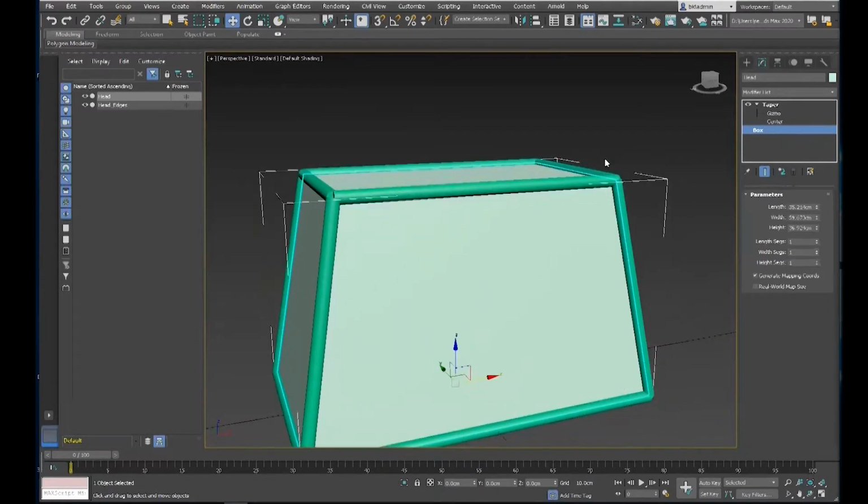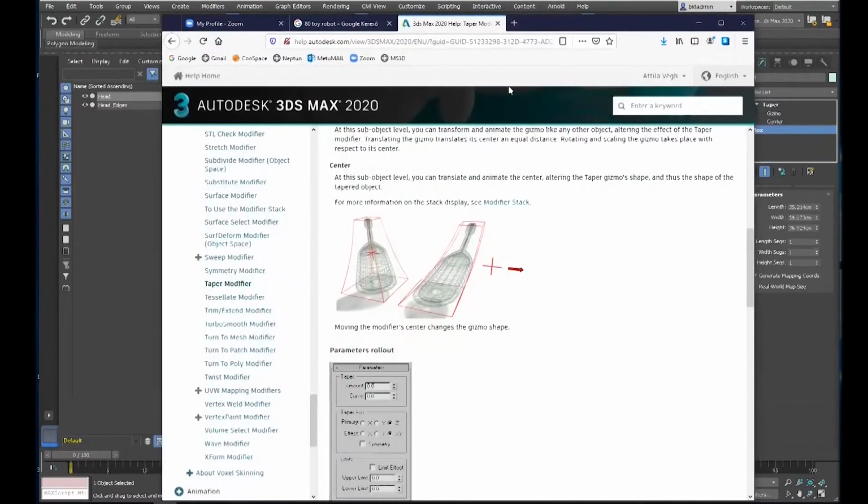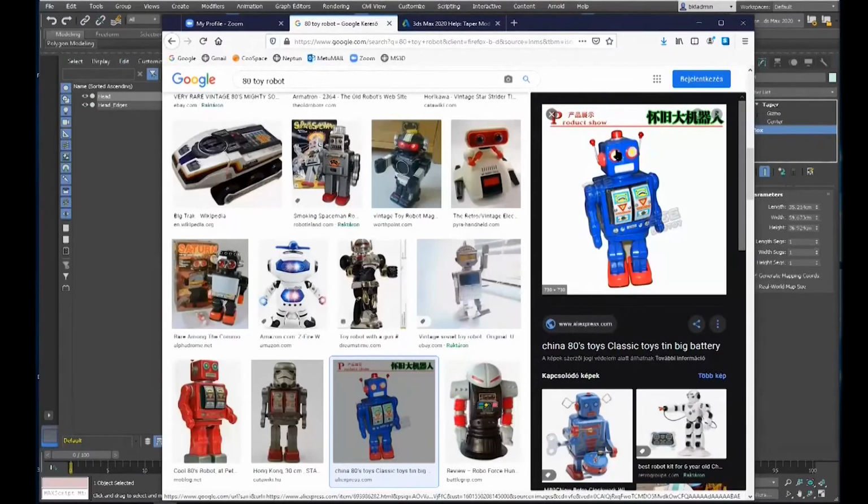Okay, now what's next? We should create an eye or something like that, an eyeball. Now what type of eye? So let me check the reference. And here's the toy robot. And the eye, we can create it in two parts. One part is an outer rim, and then we can create a lens. So the outer rim will be a tube, and the lens will be an oil tank. I will explain, I will show this. But right now we will start with the tube.